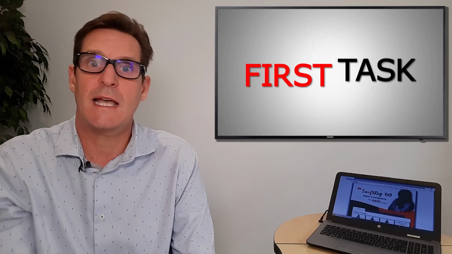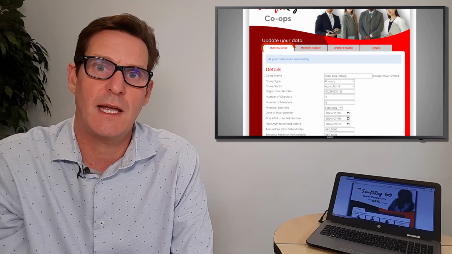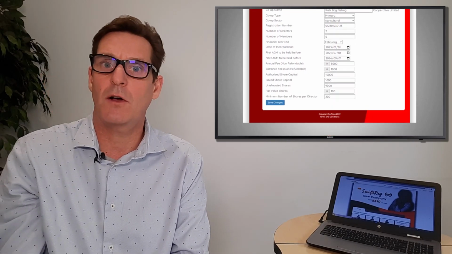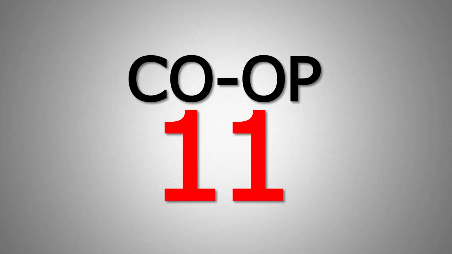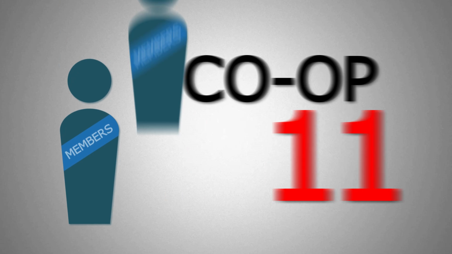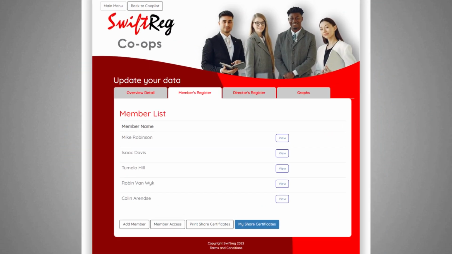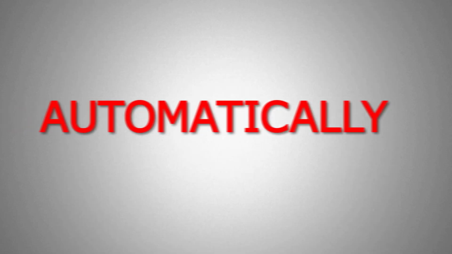The first task the administrator should do is to capture the Co-op's details under the Overview tab. This information is pretty straightforward, as it is all available on the Certificate of Registration, also known as the Co-op 11. The next step is to capture the members' details one by one under the Members Registration tab. If we register the Co-op for you, then we will populate this data automatically.